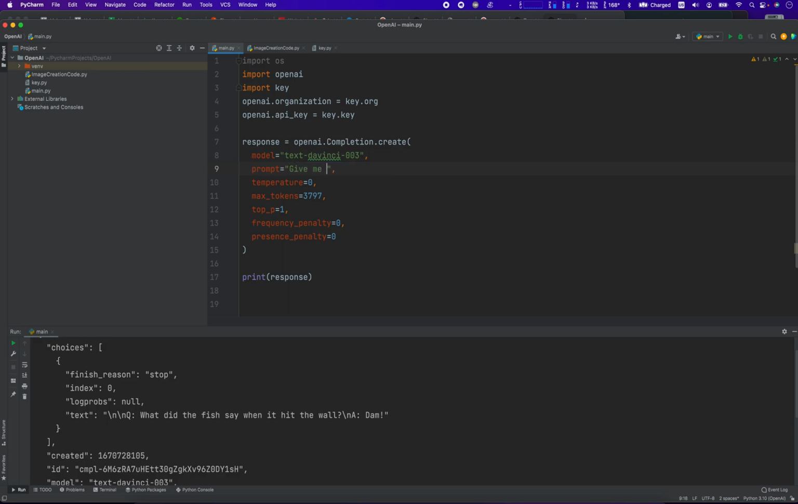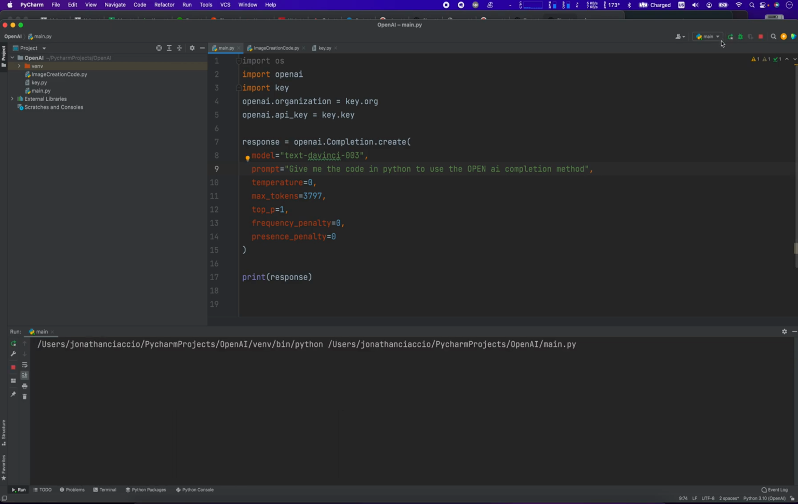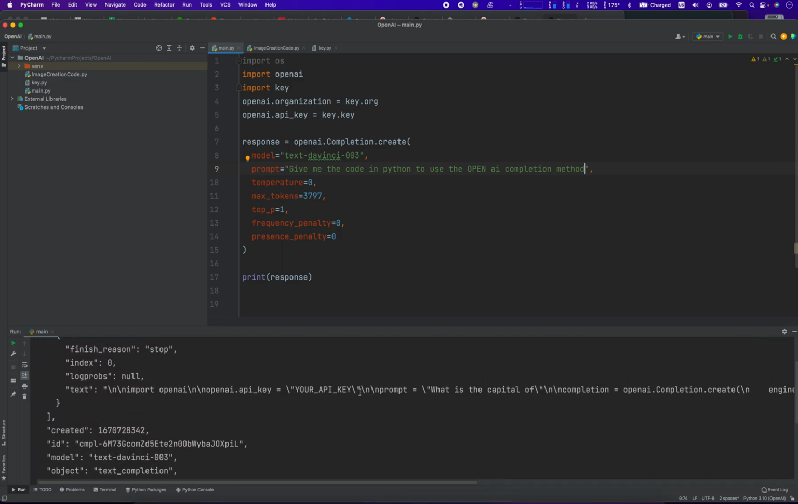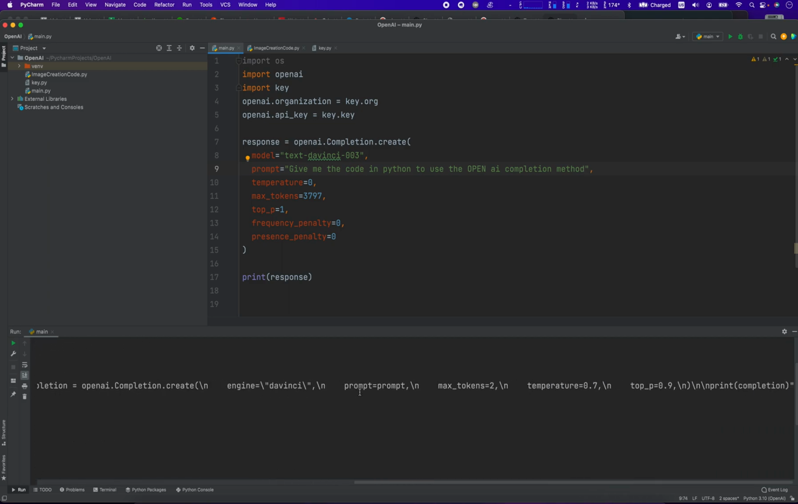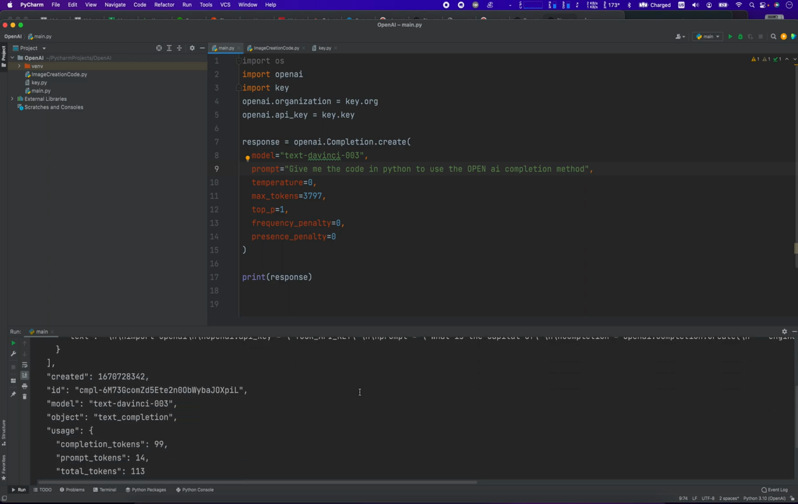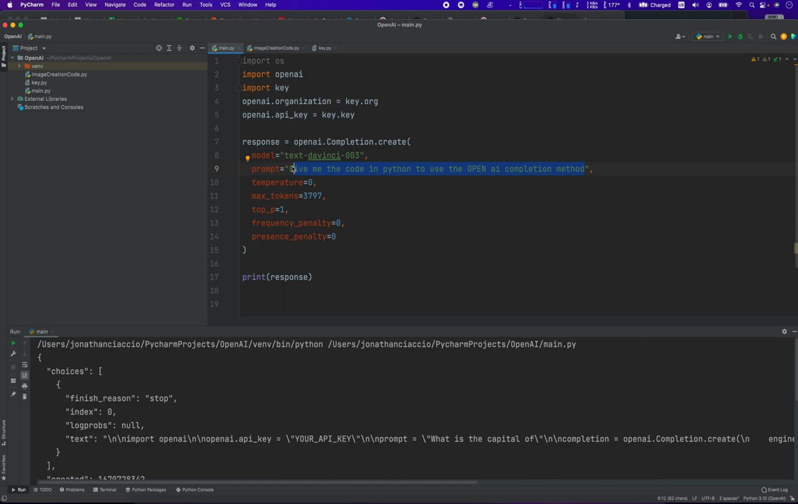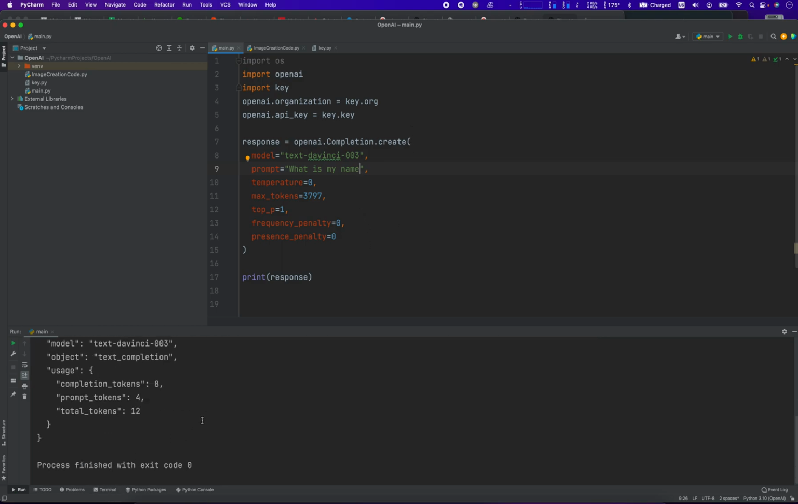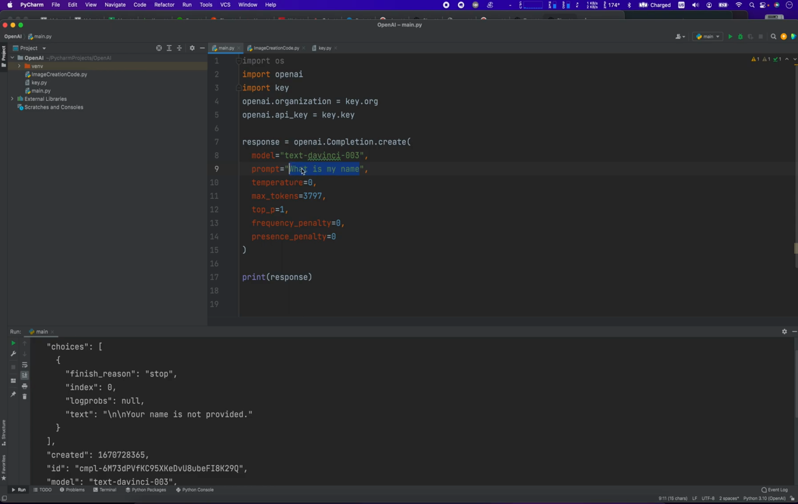Like you can say, give me the code in Python to use the OpenAI completion method. Let's see if that works, right? Oh, that does not work. So I guess you have to ask it more of a specific question, like, what is my name? It says your name's not provided. How about this one? Write a 500-word blog post about OpenAI.